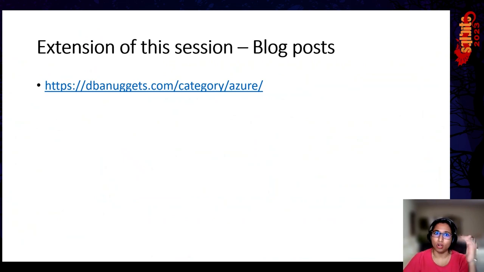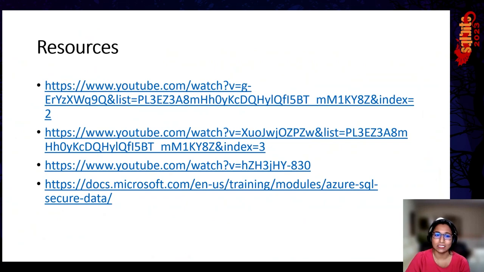So we have seen all of the in-depth defensive layers of security in Azure. But if you'd like to learn more on this topic, I have created a series of blog posts on my website, dbnuggets.com. Underneath the Azure tab, you can see the series of blog posts on each and every security layer, where I have described more. If you would like to learn more about this topic from Microsoft, there is a series of YouTube videos that we have. Each video is about 1 hour, 1.5 hours. I followed these resources to prepare my presentation; it's very valuable information. You can learn more from it.